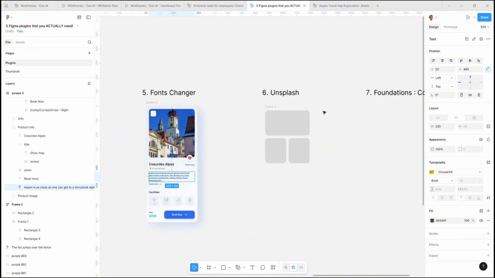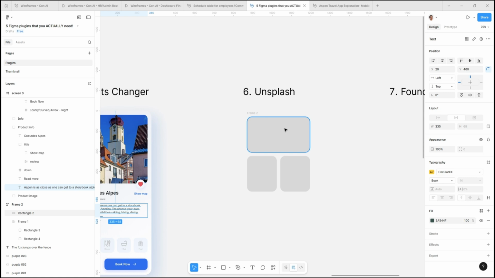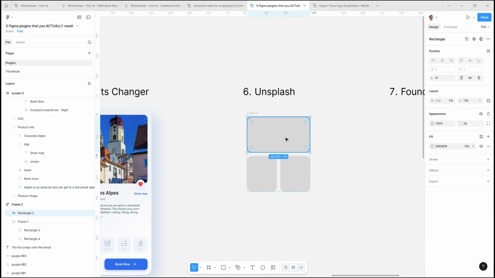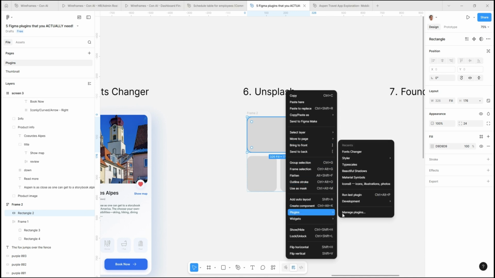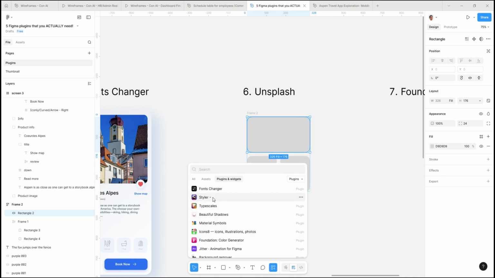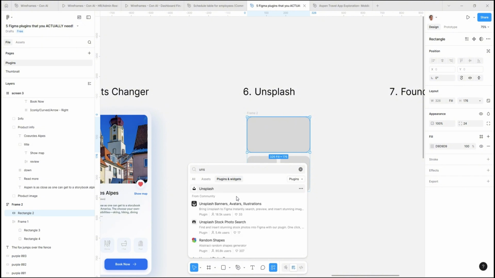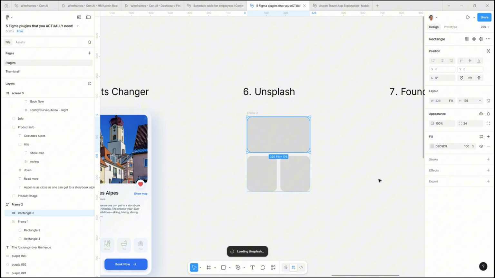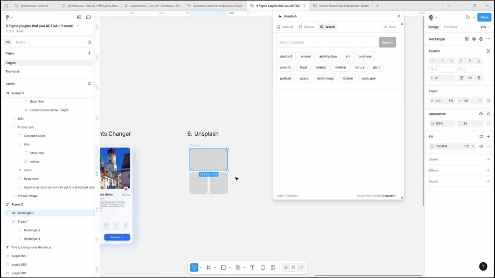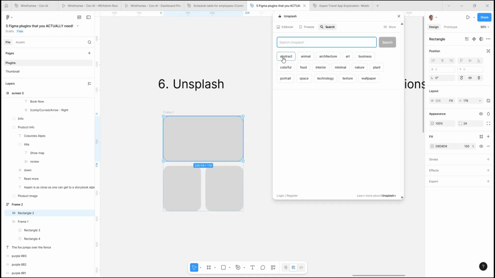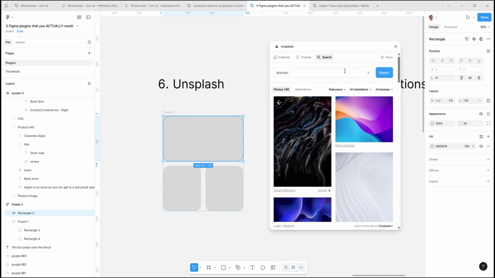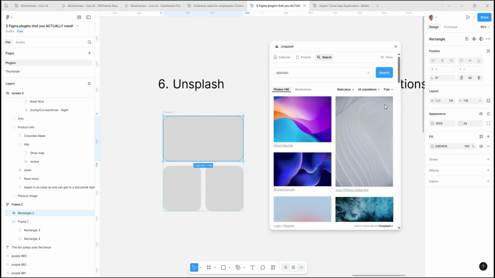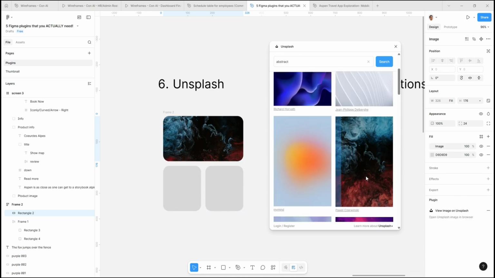And then we have the sixth plugin, which is called Unsplash. I'm pretty sure you're familiar with it, and if you're not, it's something for your images. So what we're going to do is click on any shape or any place we want to put our images in, and then type Unsplash. This is the best resource for images for backgrounds, for avatars. So I'm going to just search abstract, and then we are going to filter by free. And then suppose I want this. So there you go. This is a very good plugin for quick images.